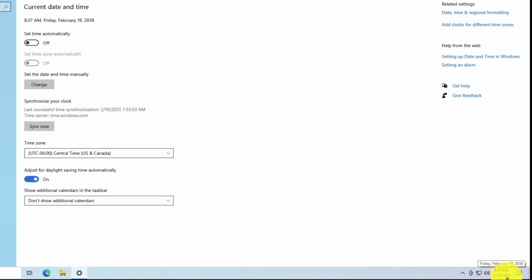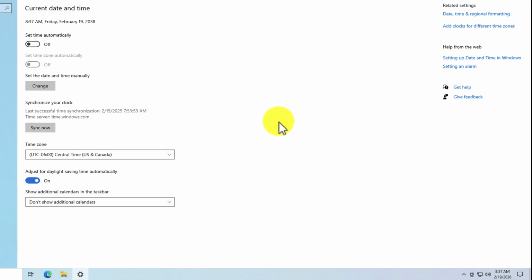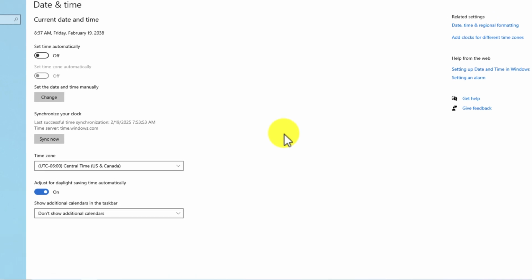If it's accurate, congratulations, you've successfully tamed the beast that is time. If not, go back and double check your settings. Even the best of us make typos sometimes. And there you have it. That's how you manually change the date and time in Windows 10.